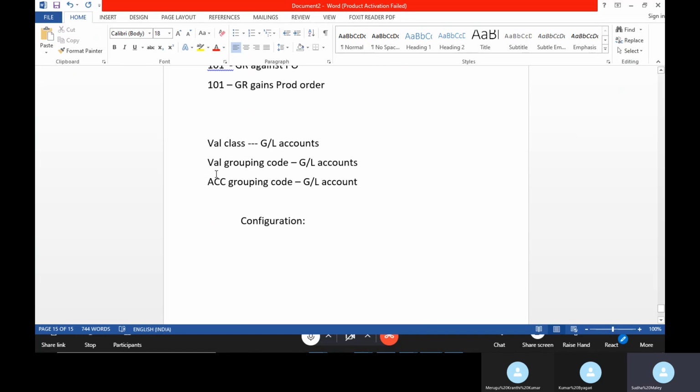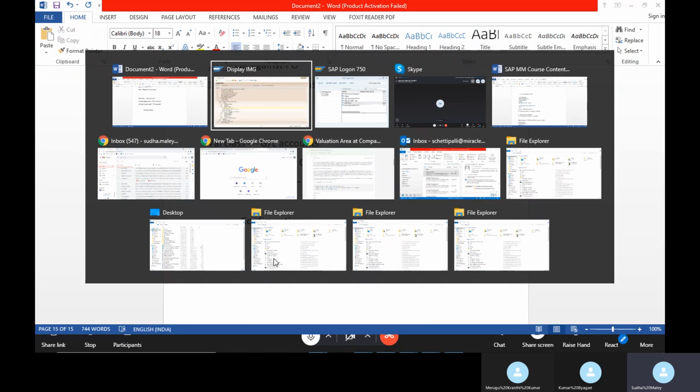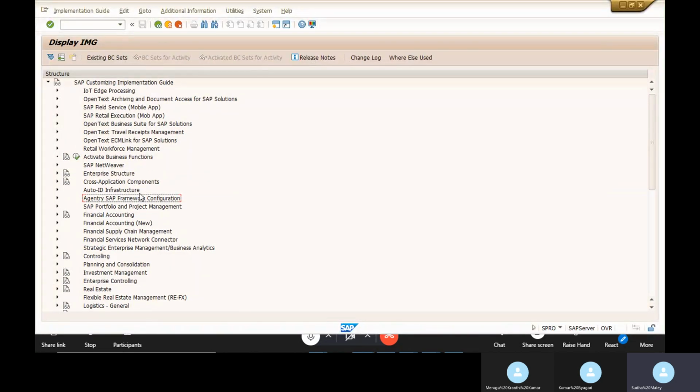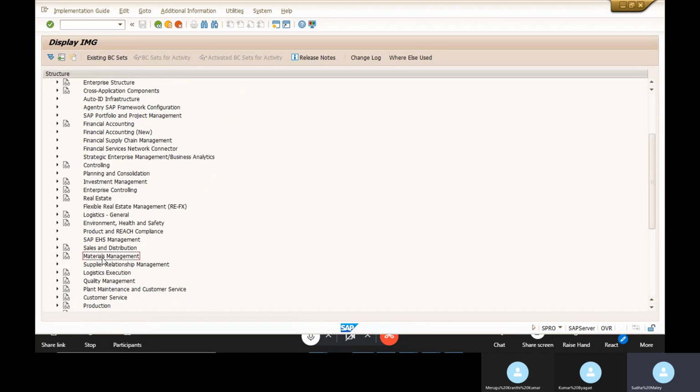Before starting the configuration, first of all you can create your valuation grouping code. Go to the configuration part: SPRO, go to the IMG, go to material management.